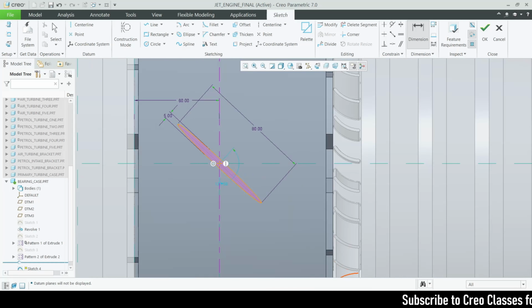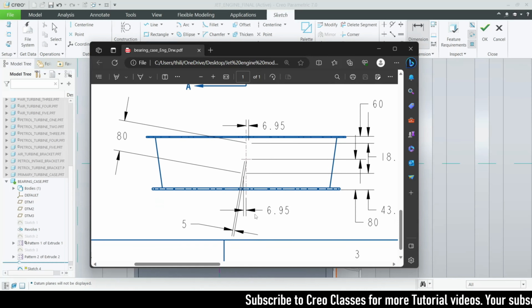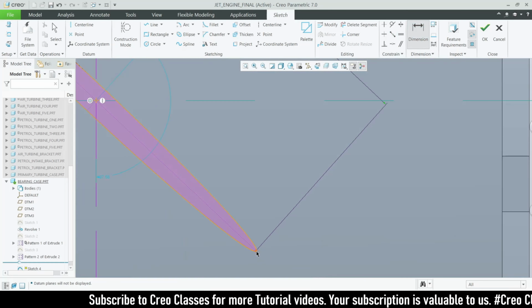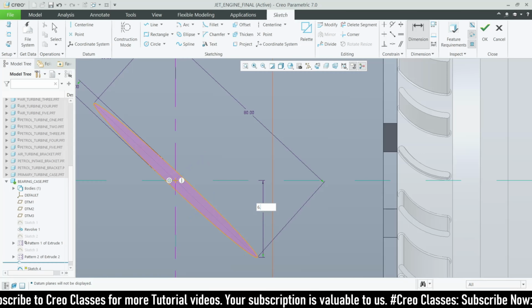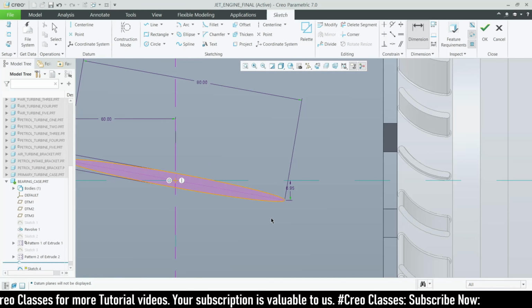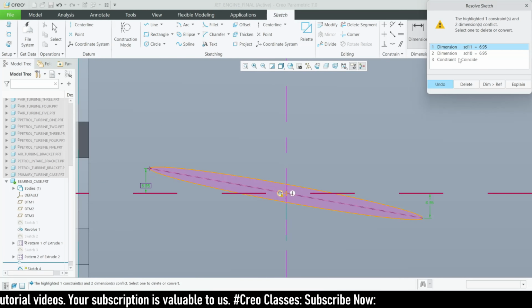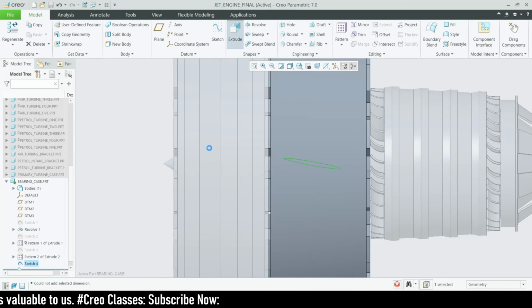Okay, so let's see, they have not provided any kind of angle value for this, but instead of that, they have provided a distance value of 6.95 on each side. So let's go for the dimension. Let's select this edge point, this reference. It is 6.95, right? Okay, so on the other edge, it will be the same as 6.95, so we don't want to edit that. Okay, so let's click on OK. Let's go for the extrude.